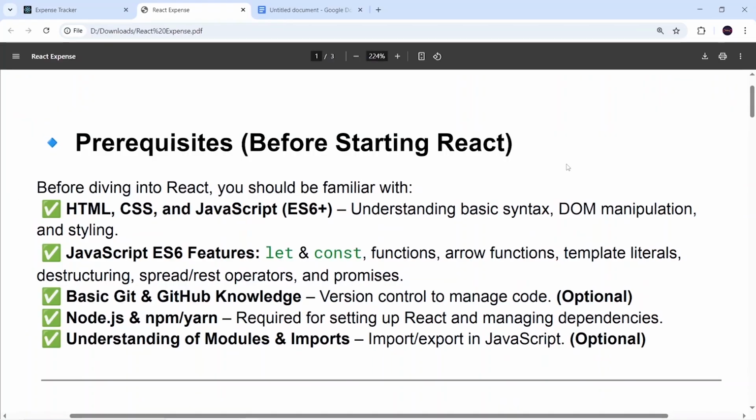Now let's go to the prerequisites and the blueprint of this tutorial. So there are some prerequisites which you should know before starting React. The first and most important prerequisite is you should know HTML and CSS pretty well, and a little bit of JavaScript. In HTML and CSS, you should know about all the important tags which we use frequently. And in CSS, you should know almost all the CSS properties.